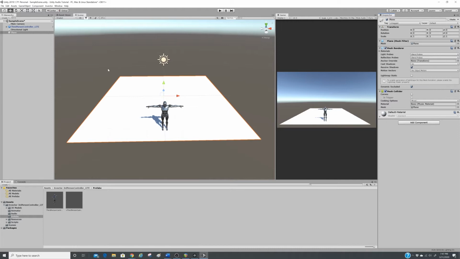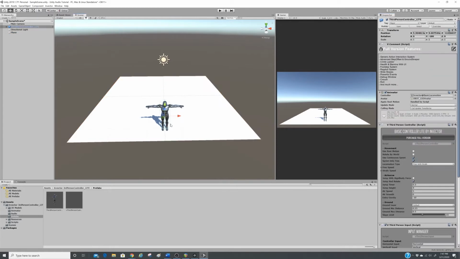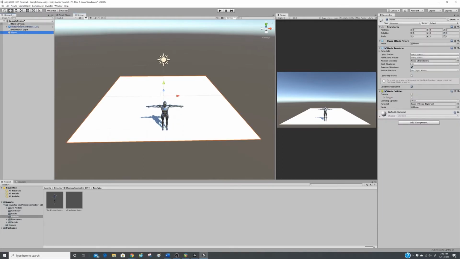Okay, so what I want to do is I want the camera to be behind this guy, and I want it to follow him. So what I'm going to do is I'm going to drag my main camera onto him like this.